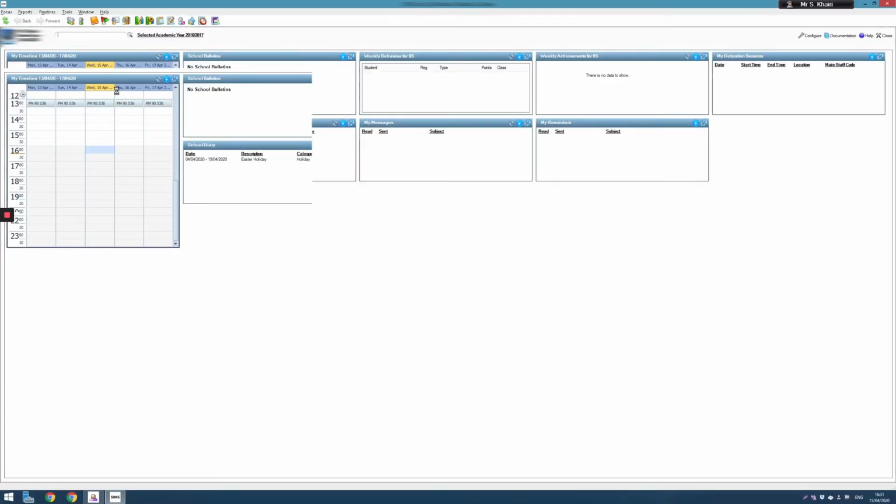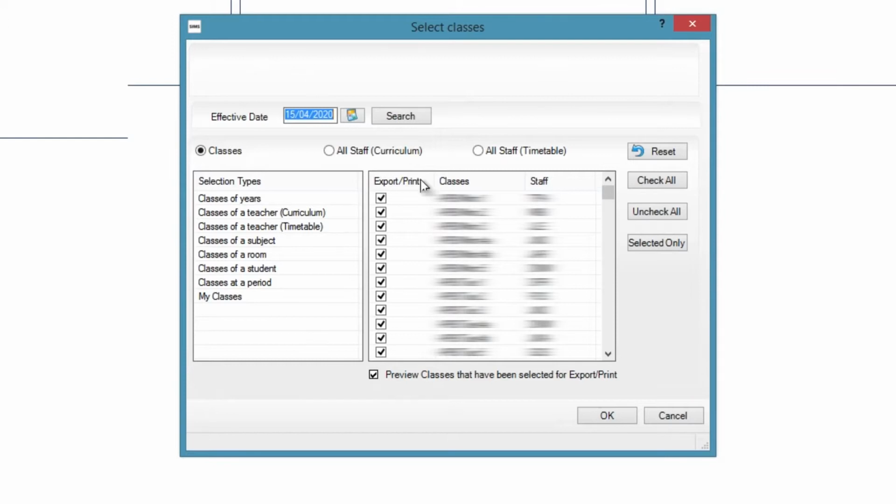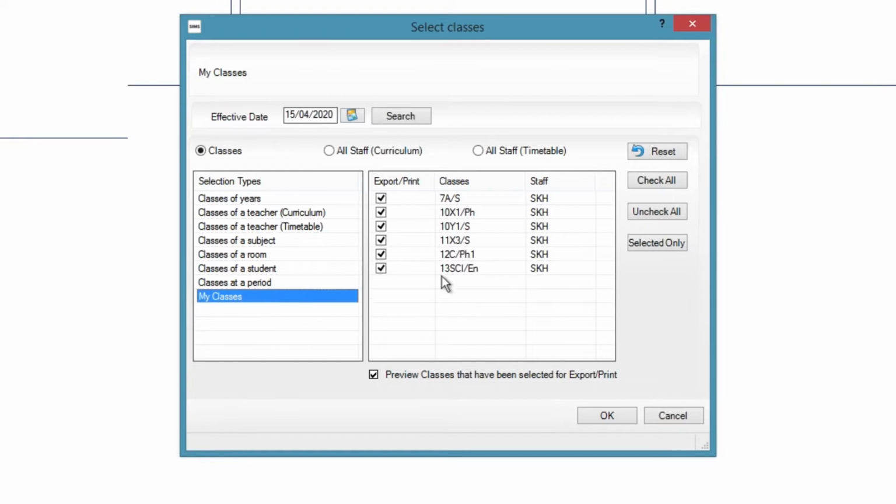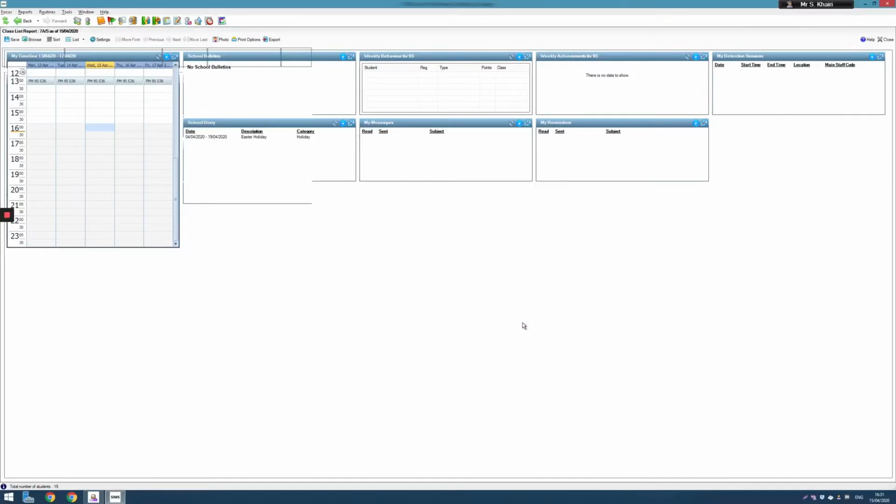And then a pop-up should appear. Now you select at the bottom there, my classes, which is your classes. So you have the option to export all of your classes. However, today I'm just going to export one of my classes, so I'm going to untick the rest. I'm going to click OK. And then here is the list.